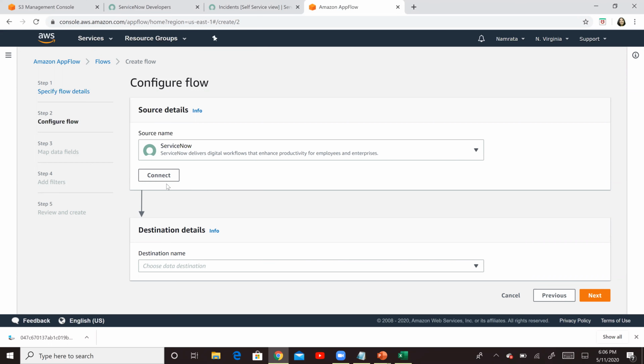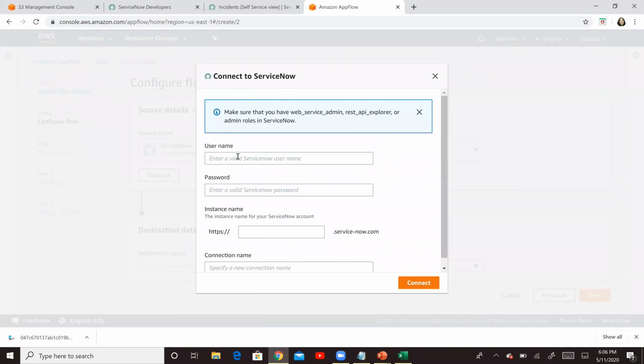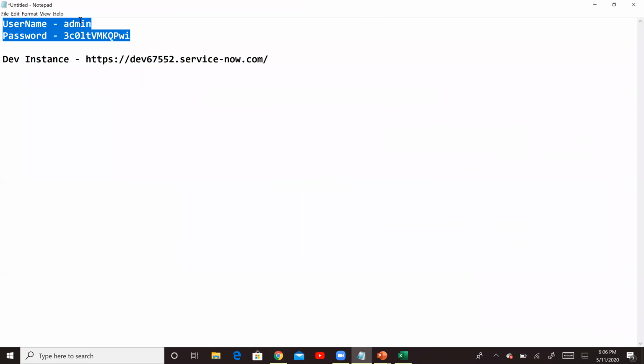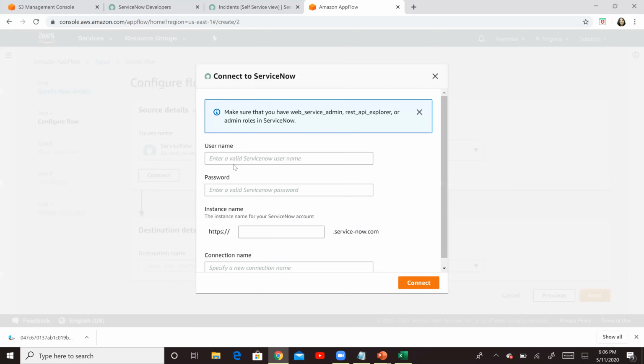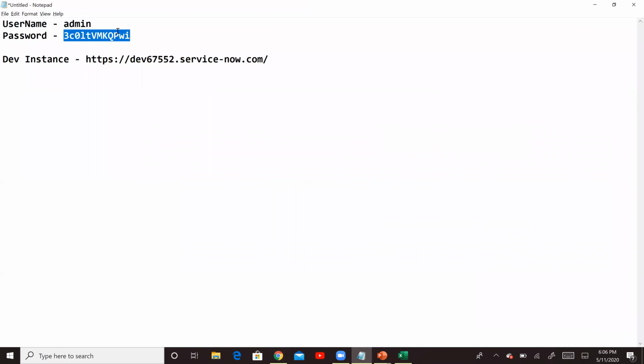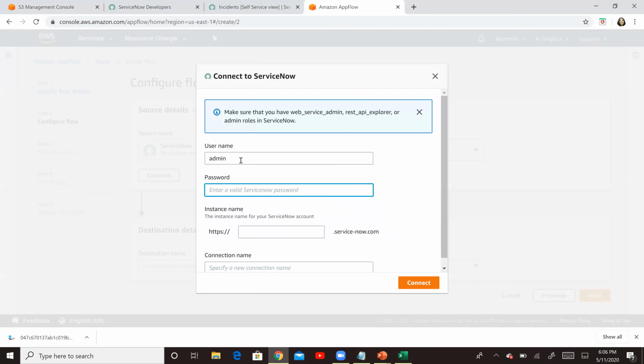So click on connect, enter your username and password. So my username is admin. Pretty much that's a standard username. Okay, and the password for that is this right there. I'm going to copy that.